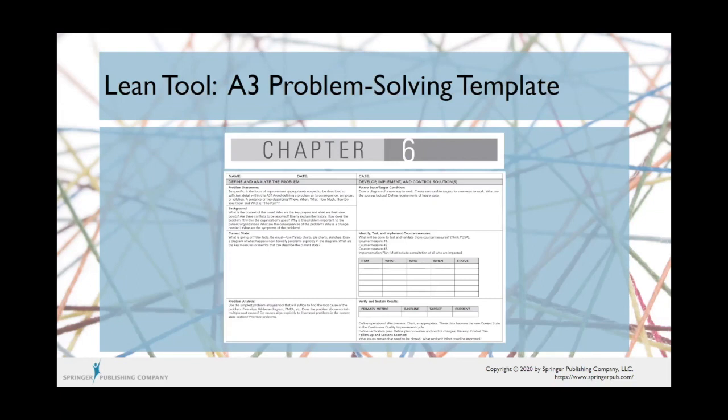What we've done in this textbook is use an activity that adopts the Lean tool called the A3 problem solving template. Now, if you haven't heard of this A3, no problem at all.